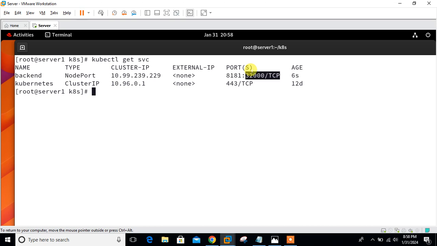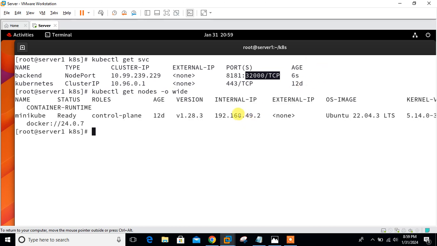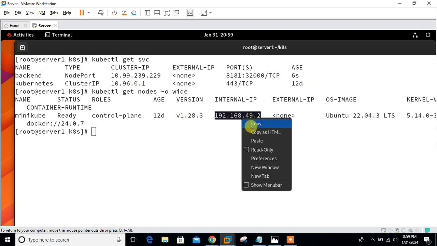Time to check my application output. So let's get the public IP of my Kubernetes node using kubectl get nodes -o wide. So this is the IP address of my Kubernetes minikube cluster, right?